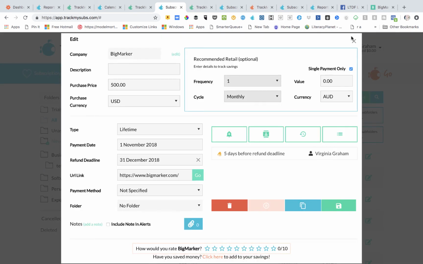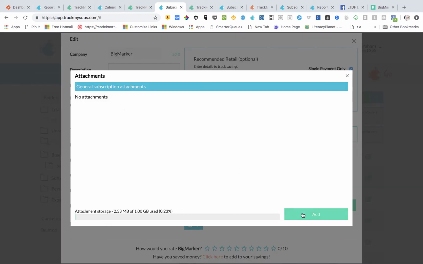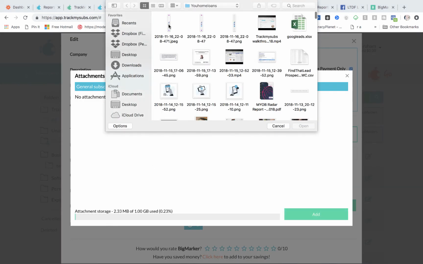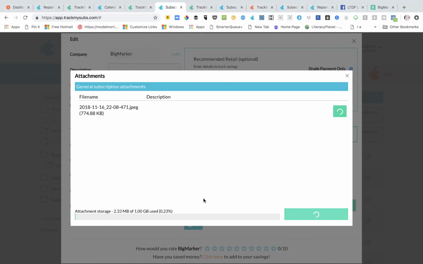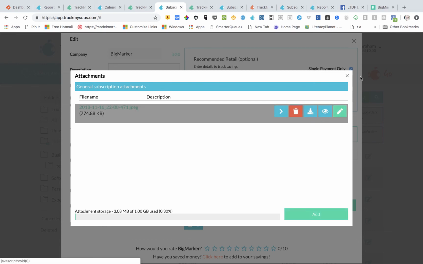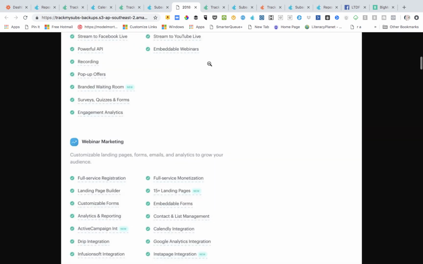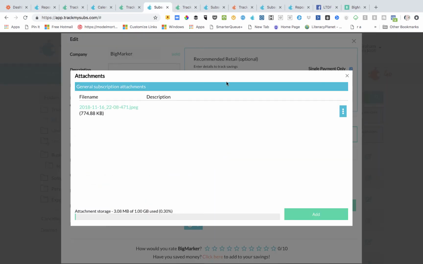All right. The other thing I do is if it's a lifetime deal, I might go and take a screenshot of the actual deal, which I have done here, and then I upload it. And that way, if I forget what the deal was about later on, I can always download that, and I can just preview it too if I want to preview what the deal was. So then I can go back there and have a look at the deal that I just downloaded.